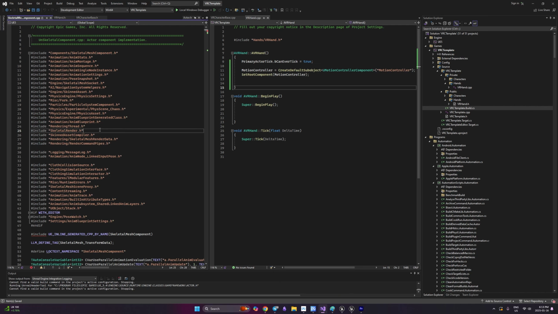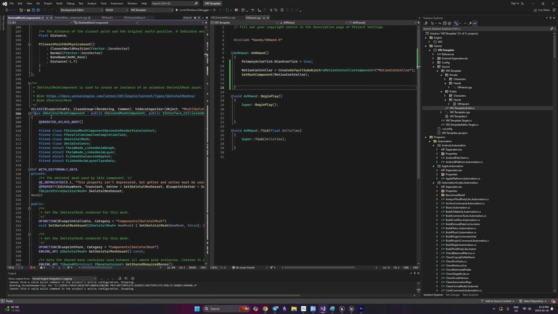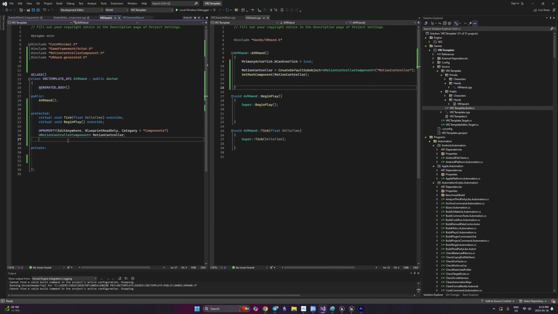Our skeletal mesh component, let's see how it's called. Class USkeletalMeshComponent. That's the variable type we're going to use. Let's go in here, and the same way, USkeletalMeshComponent and HandMesh. And you can see it's not going to be underlined. It's already included in our parent class, so we don't need to include it here. And we're going to use the same property.